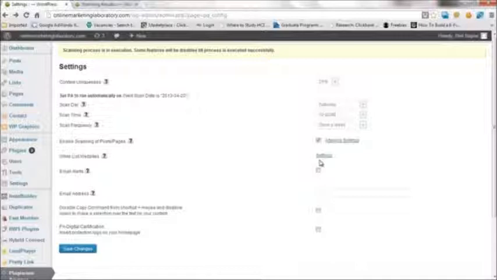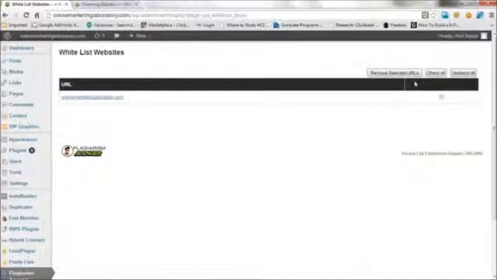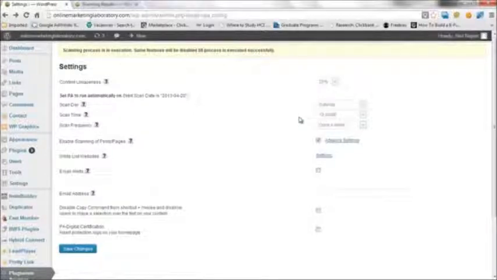In the light version as well as the standard, there's a feature where you can whitelist websites. Say you have another website where you usually syndicate content, and you don't want that site showing up in the results. You can simply add it in the whitelist websites, and that would automatically remove those results. It won't show the results from those whitelisted websites.